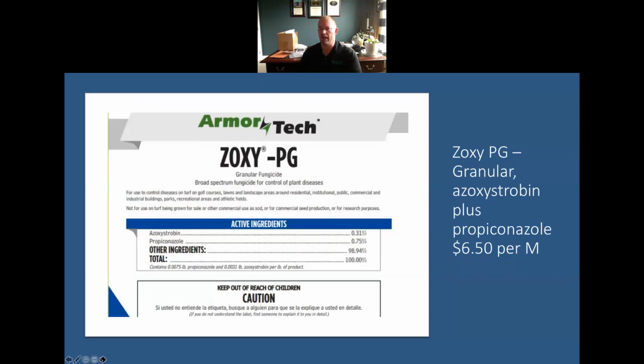This is a granular product. This is a combination of azoxystrobin and propiconazole. One of the ways that we can address resistance in the field is by doing a combination of two different actives. You stand less of a chance of disease resistance developing. And if you remember, azoxystrobin wasn't particularly strong on dollar spot, but propiconazole is. So a combination of these two can really help you out, kind of broaden the spectrum.